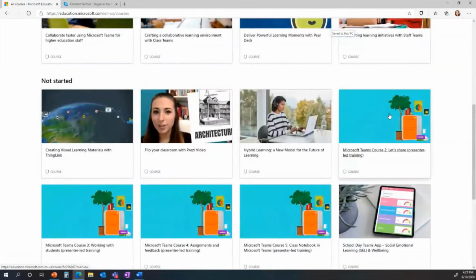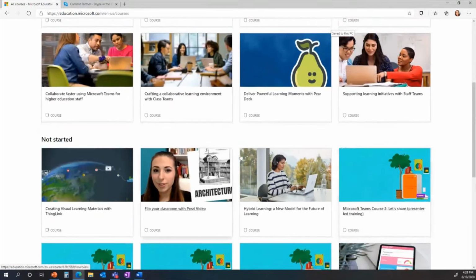It's hard to tell. Here's a little hint. If you see courses that have this graphic, with the tree and the little file cabinet, those are all presenter-led trainings. Those are materials that schools could download and use to deliver instructor-led content, because all of these are on demand.